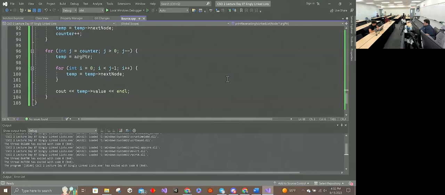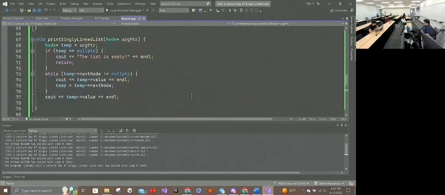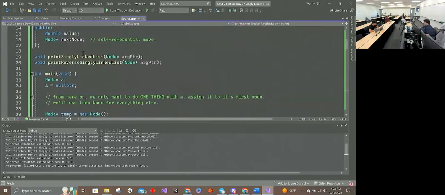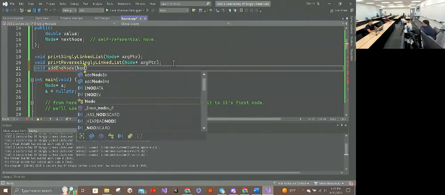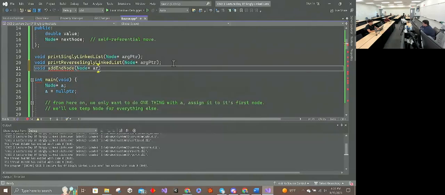Let's see. Okay, so we've made those. Let's automate adding a node. Let's do that, void... Oh, that makes sense. Add node, maybe end. Or add end node. Let's do add end node. What do I need to pass in? Oh, this was a pain. I remember doing this. We need to pass in the pointer.